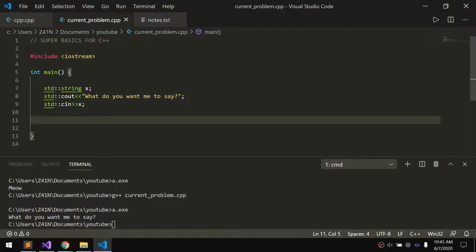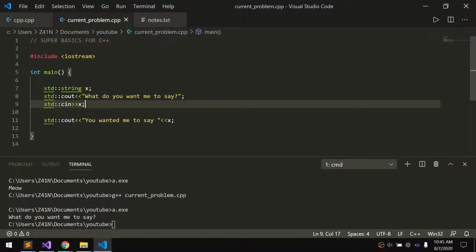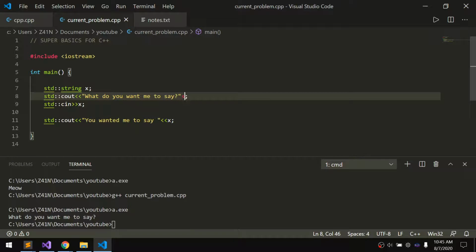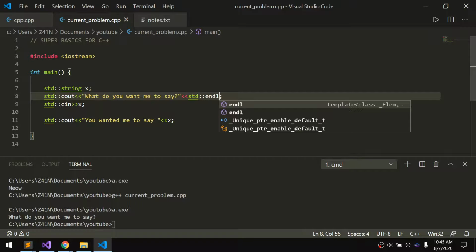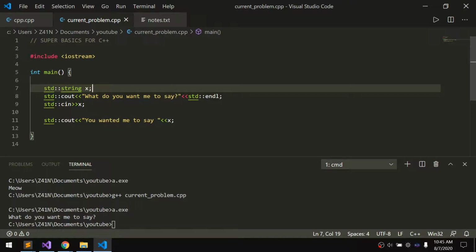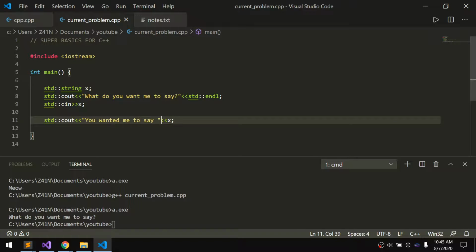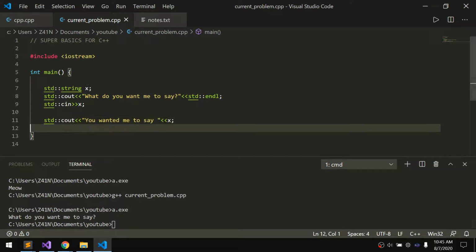And then what we can do is we'll do another cout. You wanted me to say, and then space x. And just so that we have a clear indication of what is being said without any issues, we can use the std::endl command, which is just putting a space, and then we can add one over here as well, I want at the bottom, and we can also use the \n to get a space as well. So let's see what this outputs.